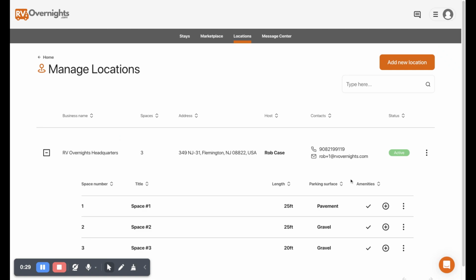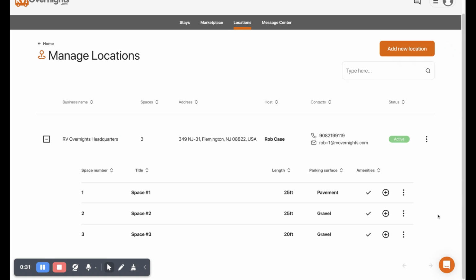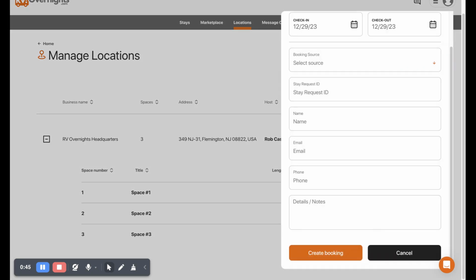When we are adding an outside booking, we are doing that only to a space and not to the entire property. So what we're going to do is pick the space that we want to book. In this case, I'll use space 1. And we can click either the plus sign here for an outside booking, or we can hit the 3-dot menu and click outside booking right there.